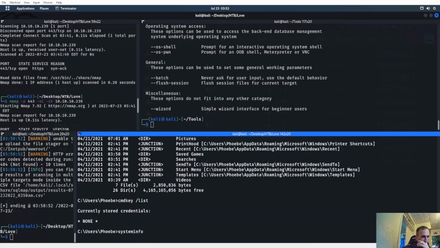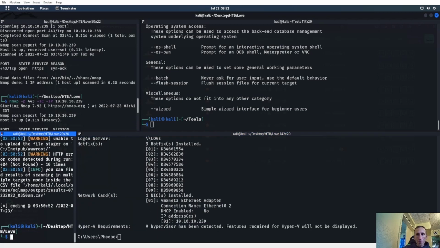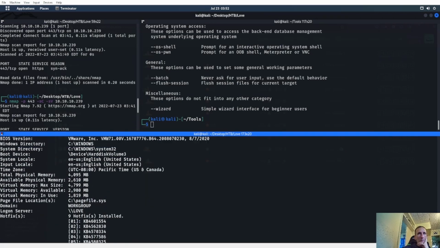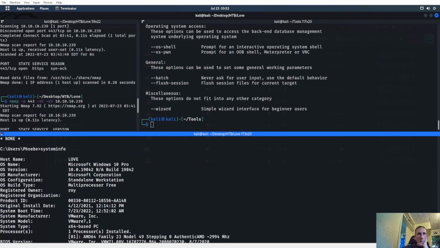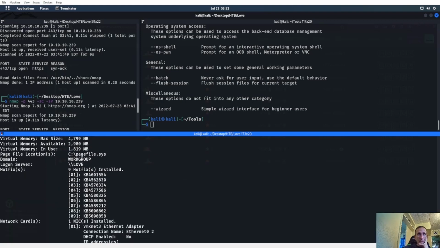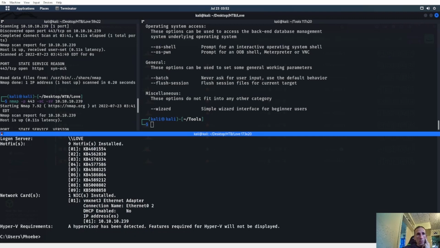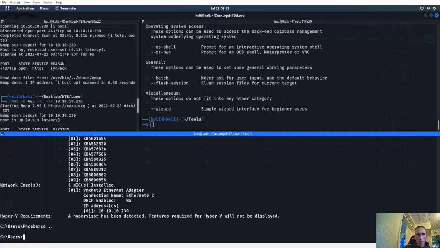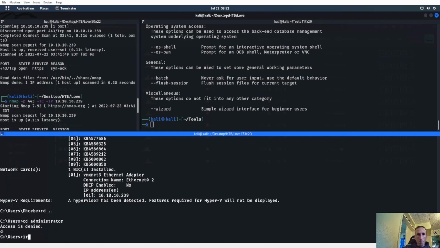System info. Looks like it's had a lot of patches. And it's a Windows 10, we believe. It's Windows 10, it's had a lot of its hotfixes here. So, can I CD in the administrator? Nope, okay.